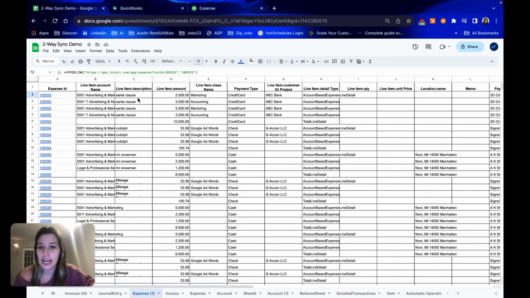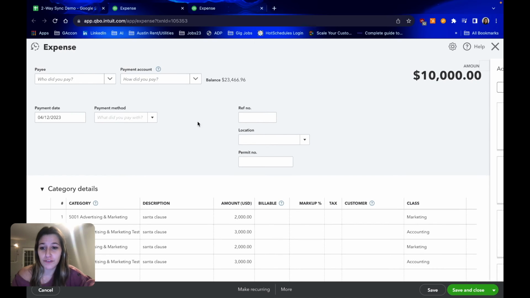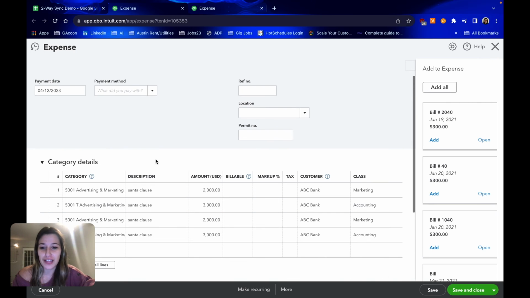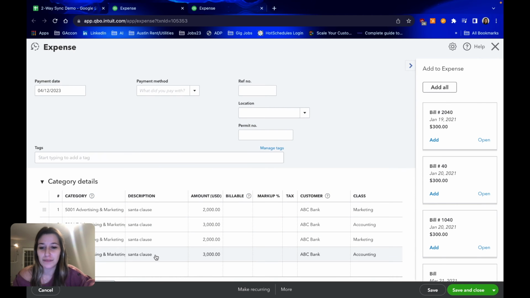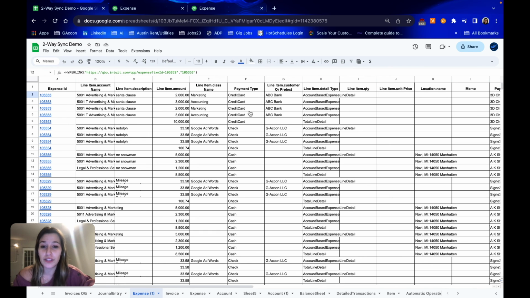So we should be seeing Santa Claus in the line item description here. Letting QuickBooks load up for me, and there you go. So for that first one, we've got Santa Claus as the line item description, and if we were to go and look at the check and cash expenses, they would display Rudolph and Mr. Snowman. And that is how to bulk modify expenses of varying payment types from Google Sheets into your QuickBooks using G-Accon and our two-way sync.